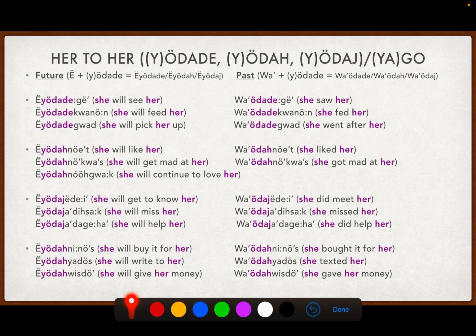All right, so again, you're going to go between a dade, right? So a yon dade, a yon da, a yon dudge. Wa on dade, wa on da, wa on dudge. All right, a yon dade again. A yon dade quanon. A yon dade quad. Wa on dade again. Wa on dade qua. Wa on dade quanon. Wa on dade quad.